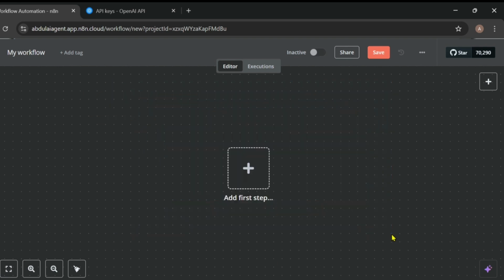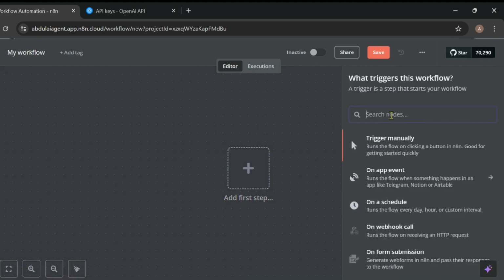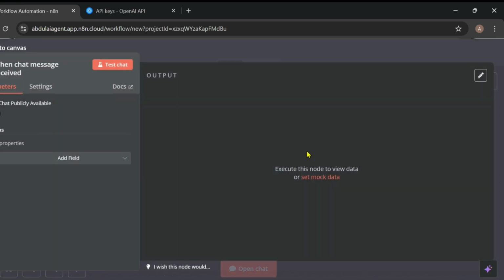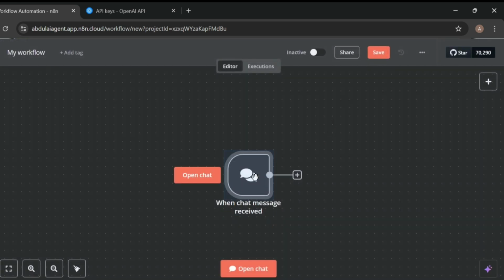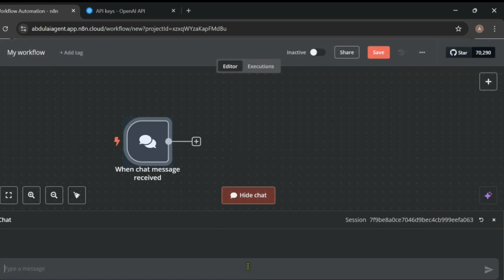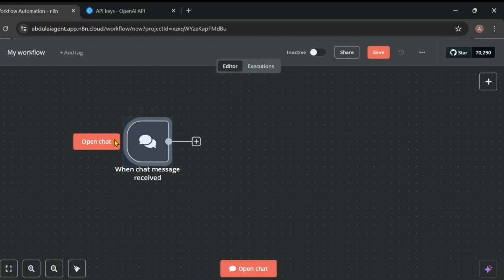So first of all, we'll click on this first step and we'll look for the trigger. In this case, we'll be looking for a trigger that starts the workflow with the chat. For example, as you can see, this is the chat message. Once we type anything over here, it will trigger the chat AI agent accordingly, and subsequently it will utilize all the tools that are attached to it. So this is the trigger that we have made.